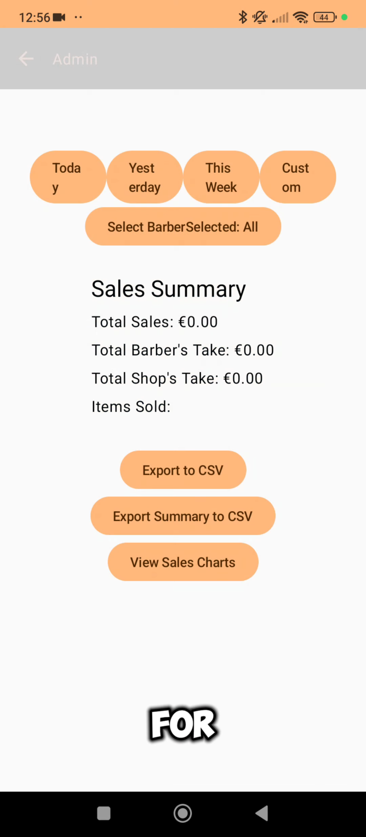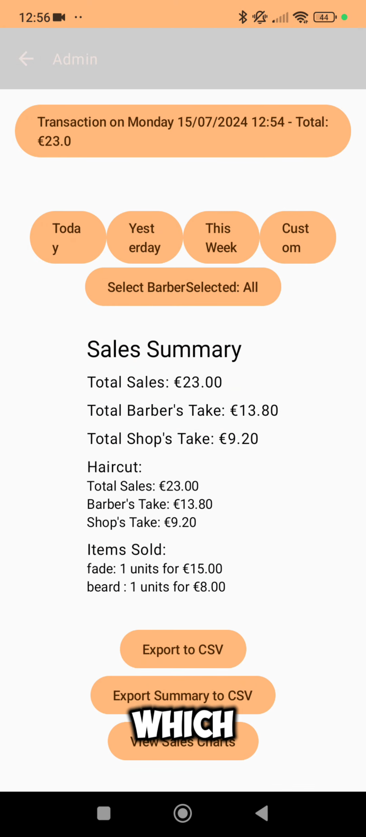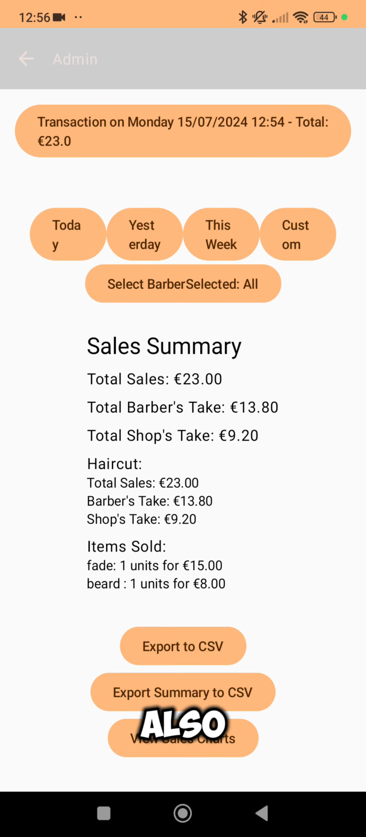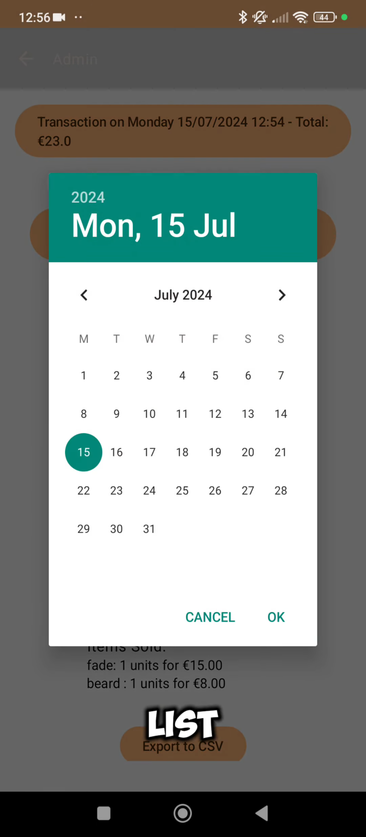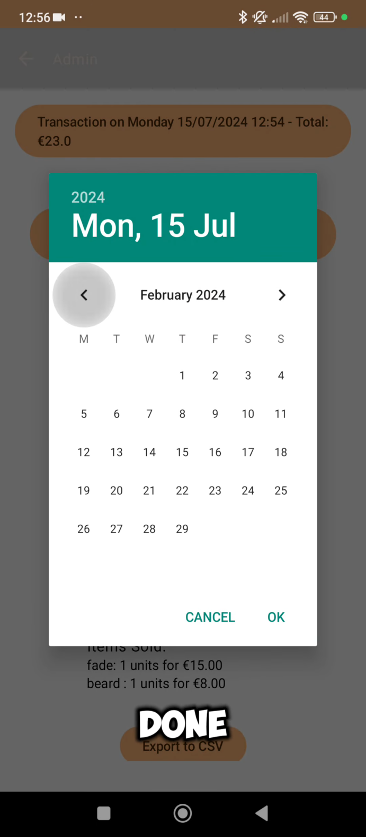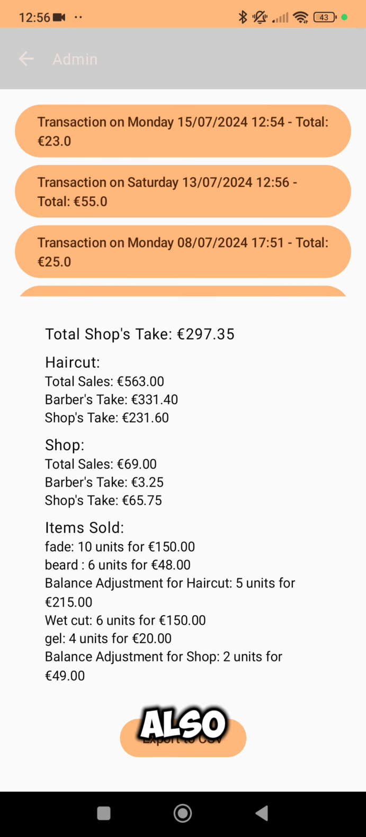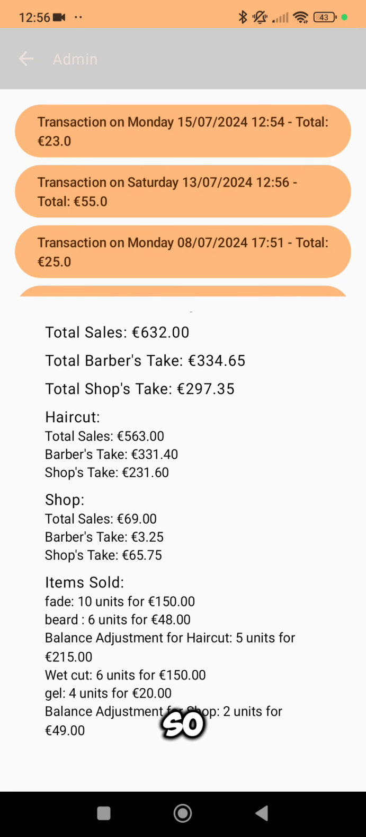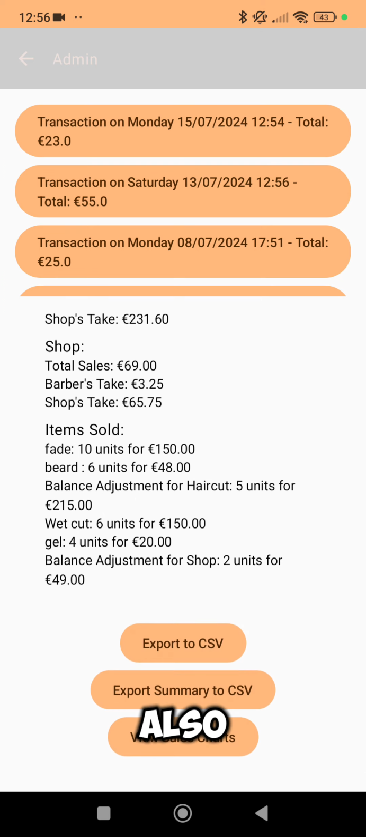So now we're in the sales screen for the admin, and here they can select which barber they want to view the sales for, and also the date, and it will list all the sales. It'll show them the total sales for each barber, and also it'll take into account the percentage that they're getting, so it will show them the take of each and also what the shop is taking home.